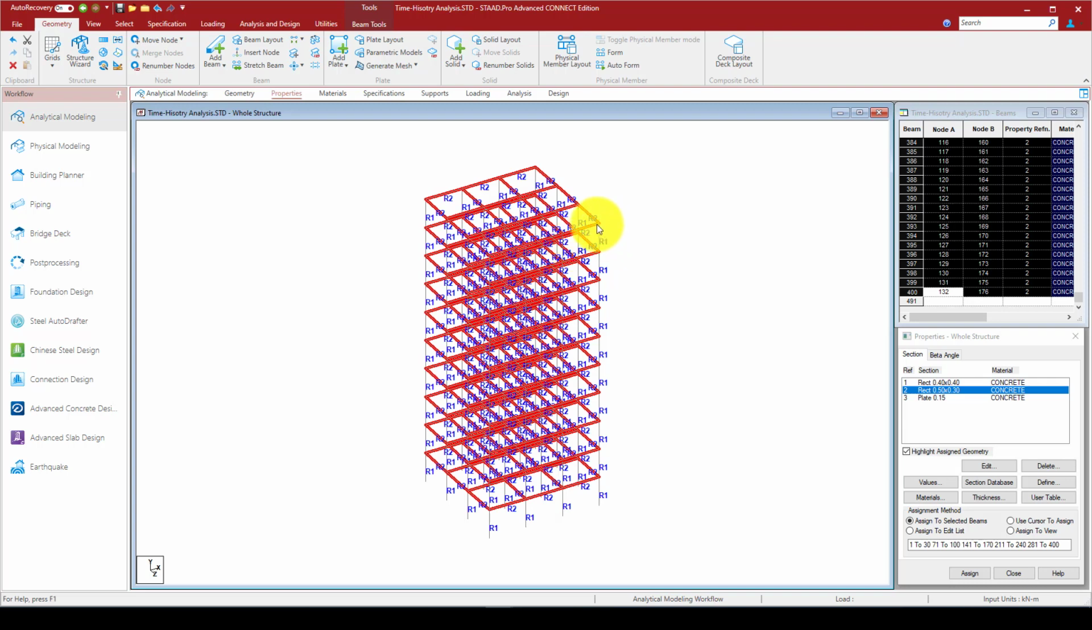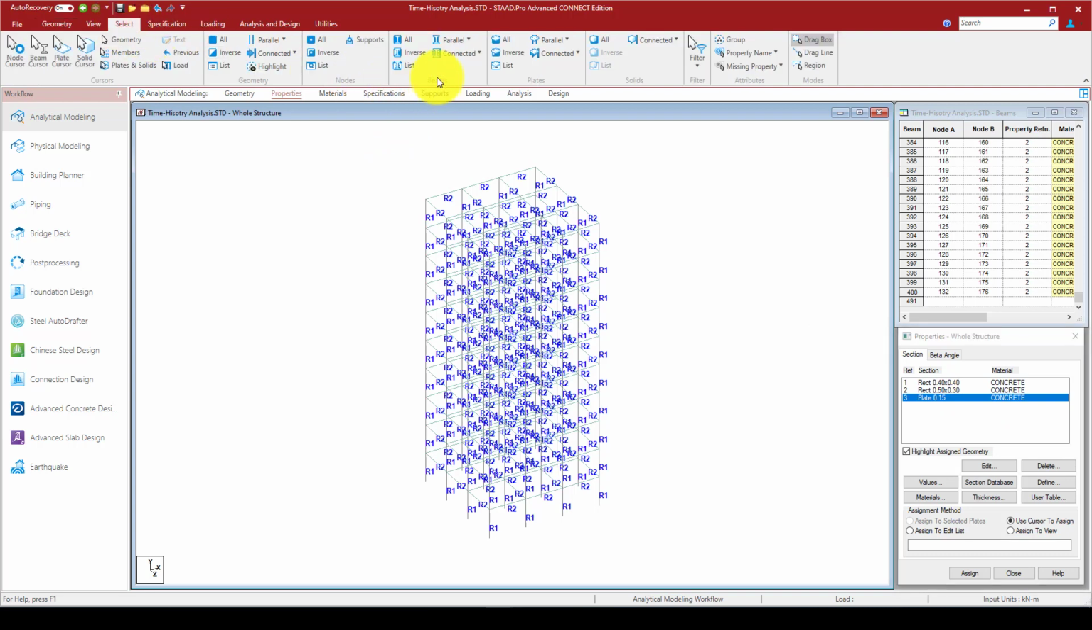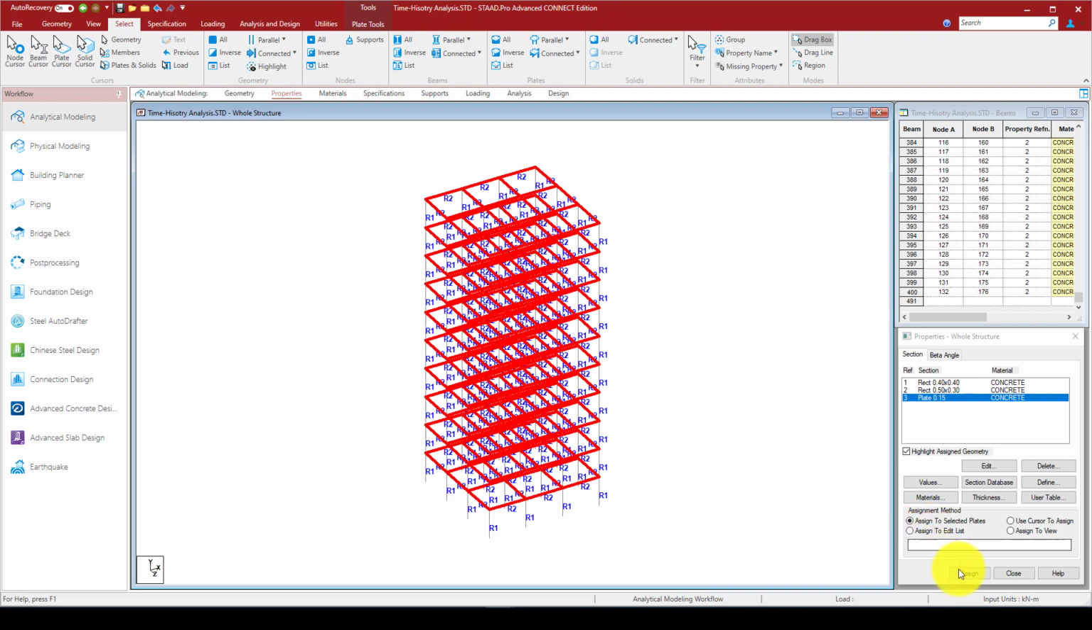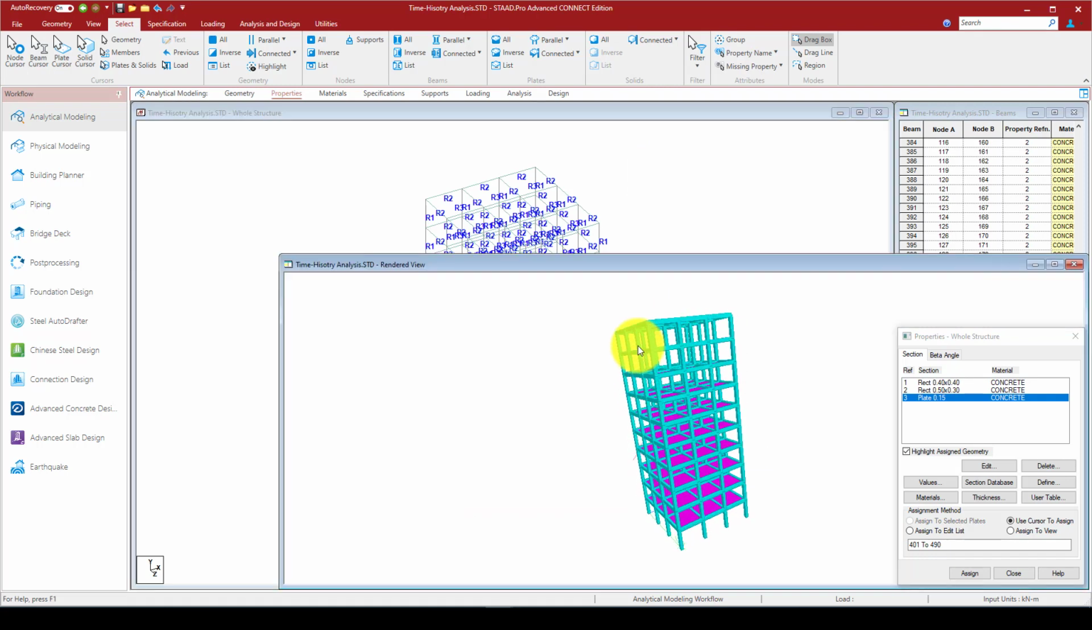Now let's go to the plates. Again in the select menu we come here and call the plate, all plates are selected, and we're going to assign, and here is assign. If you go to see the 3D rendering, this is the structure.